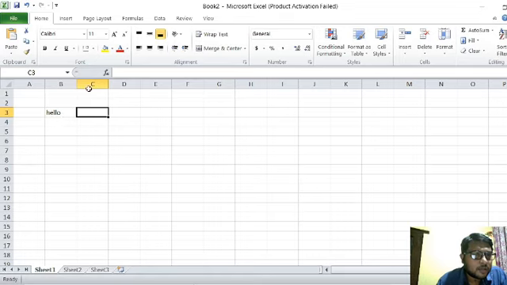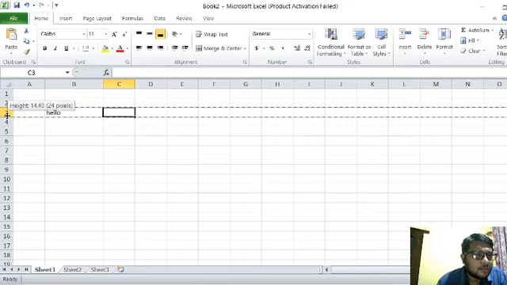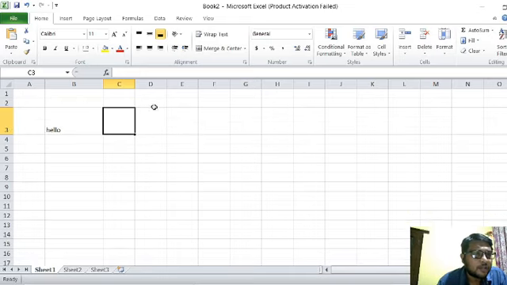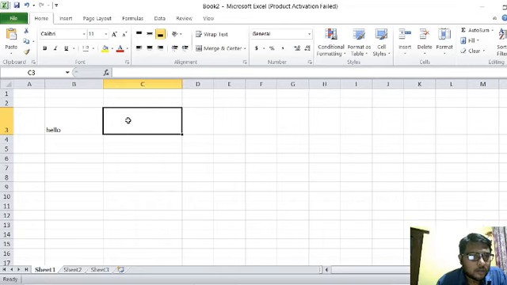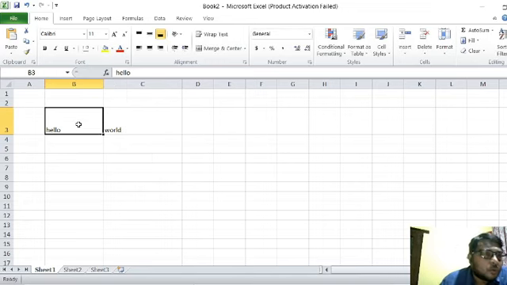Then here I have to increase the width. This is another way of increasing the width and height of a row, directly and manually. So this is hello. This also I will increase. Okay. Now see, this is my hello world.